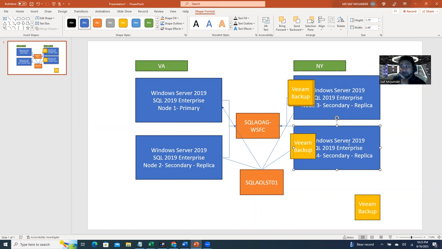Now maybe somebody can ask a question: why are you doing this with four nodes? Your answer is, it's not mandatory. If you want multiple layers of redundancy with high availability, then you can do that. Otherwise, two nodes are enough. Okay, I believe all of you understand.